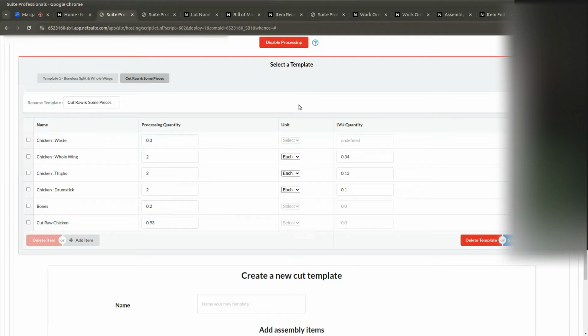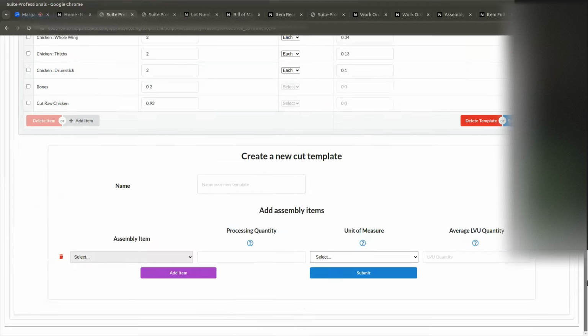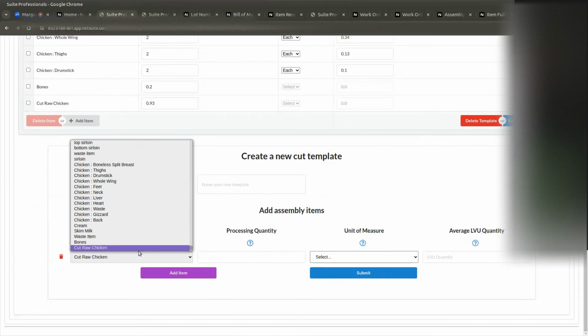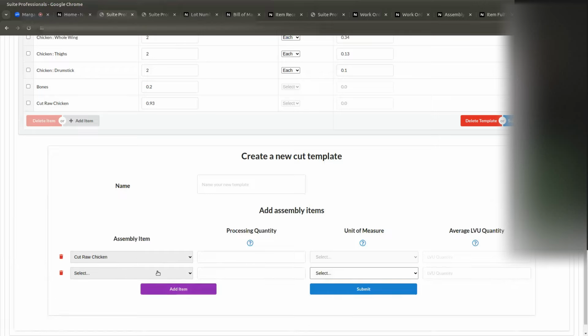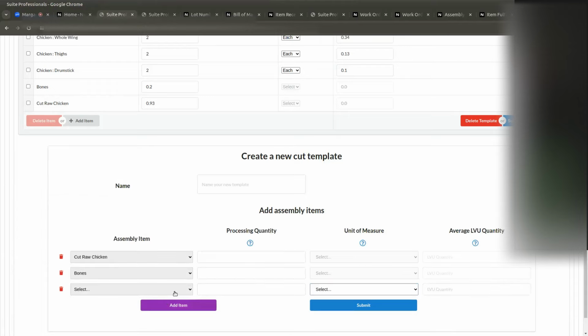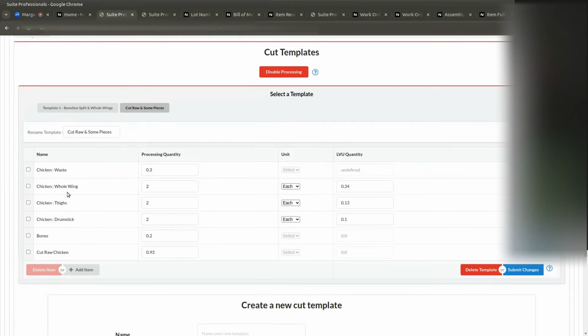Now I know that you guys are not always taking the wings, the thighs, and the drumsticks off every single chicken. So we can set up another cut template. Let's say we get our cut raw chicken, and we're going to take this batch all the way down. Well, that wouldn't be one to many. That's just one to one, right? At that point, you're taking the whole chickens and turning them all into cut raw chicken. But let's say we have no intention of pulling any attractive pieces off the chicken. We can then add a new cut template that doesn't allow for the creation of these items.